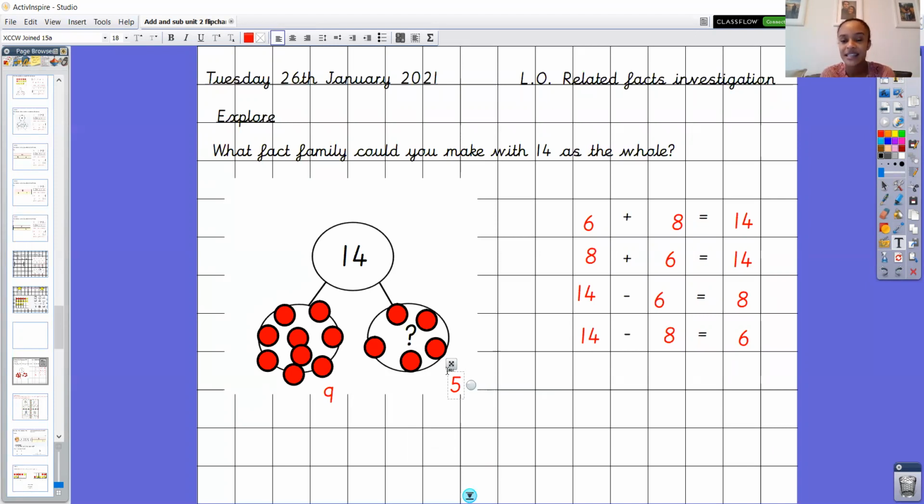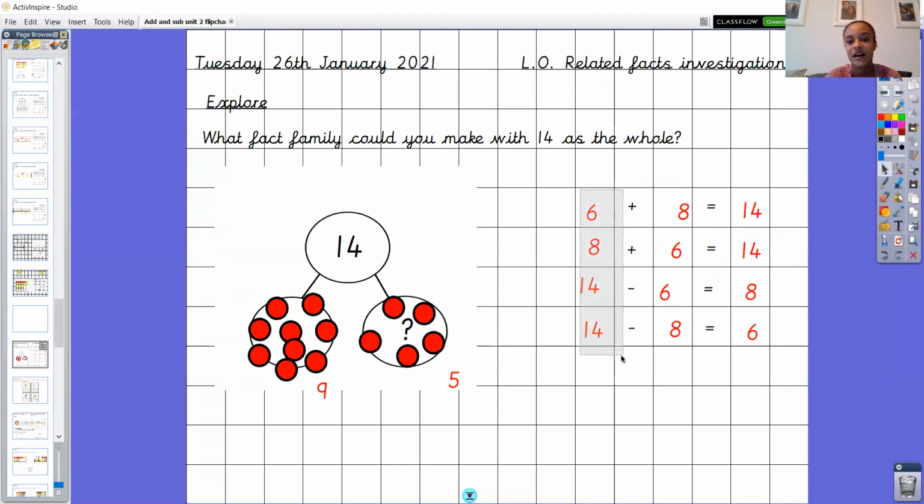So when you do this in a little bit, whatever whole you choose, make sure you've got that many counters, and then the leftover ones will go in the other parts. I've got 9 in here, and I've got 1, 2, 3, 4, 5 in here. So now I need to change my fact family to a different one.